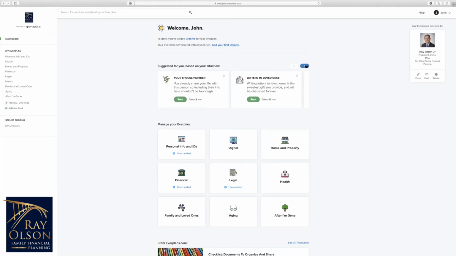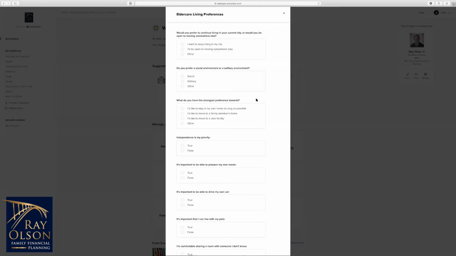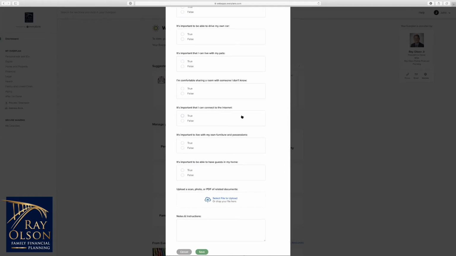Another thing that we say is important is to go through this living preferences one. This is just going to ask you some questions on what you would be open to in terms of a living situation later on in our lives. Because this is not necessarily something that you would think about or document, this gives you the perfect opportunity to ensure that you don't get put into a situation in a nursing home or anything like that that you aren't comfortable with.